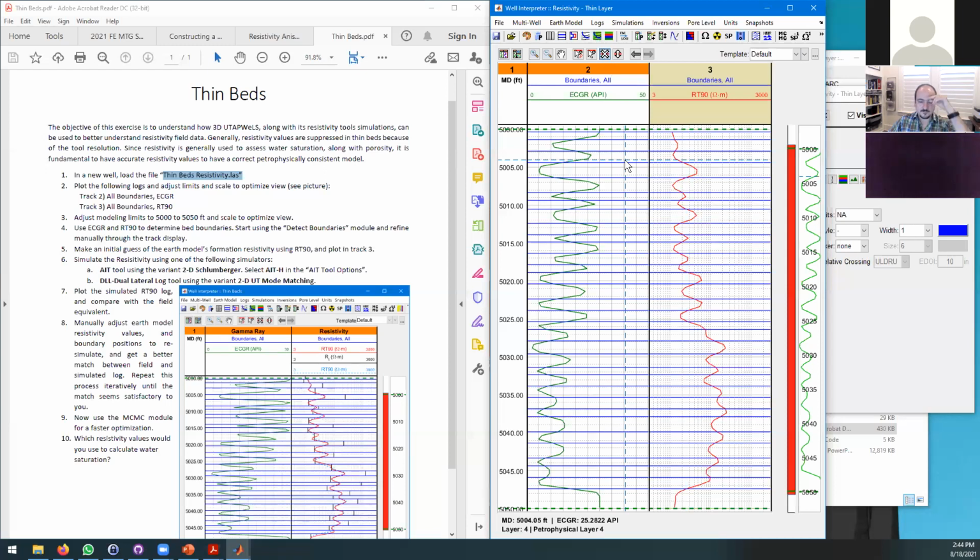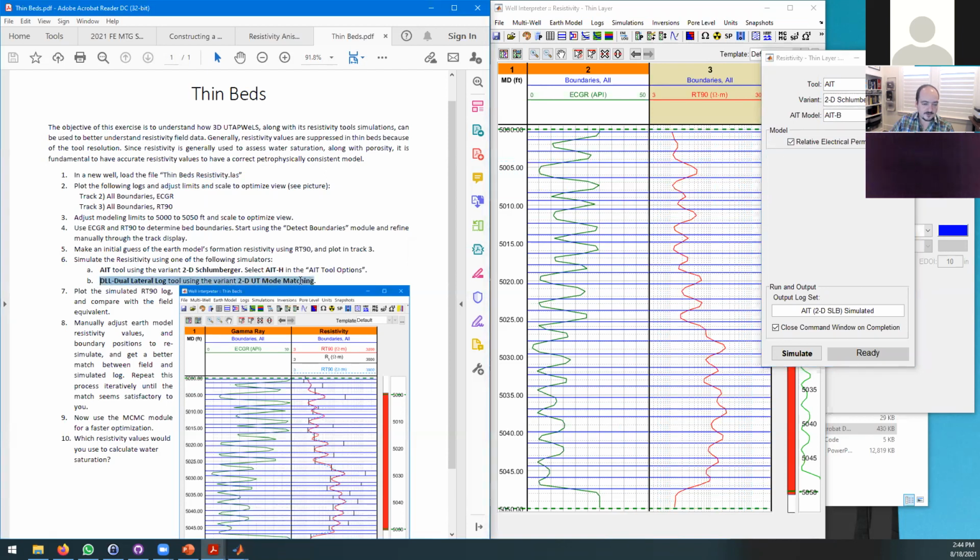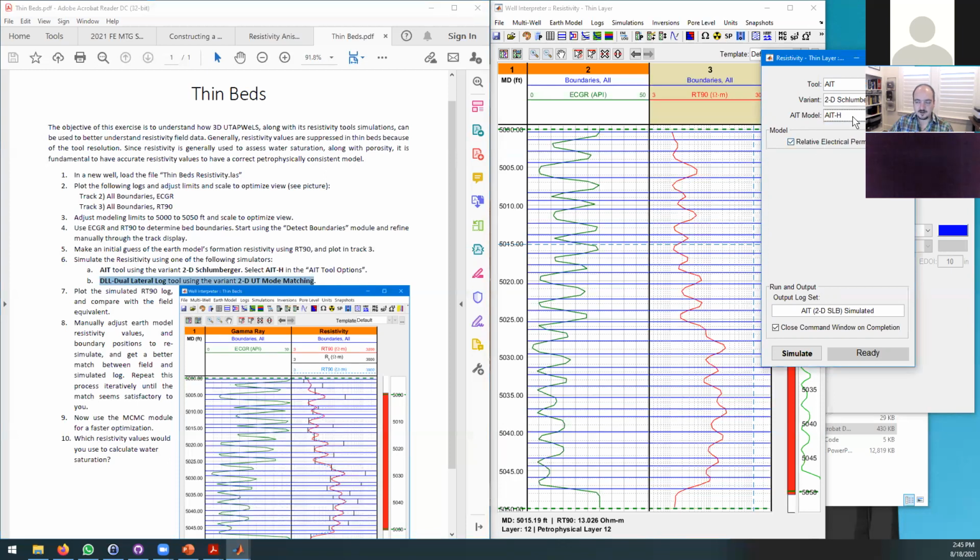So now that we have done this, I'm going to run the simulator. In this case it is AIT. I'm going to use the 2D Schlumberger. If you don't have the AIT, if you don't have the Schlumberger NDA, you can use the DLL. It's not exactly the same, but it's close enough. Use the 2D UT mode matching. You're going to get slightly different results, but the point is the same. And it is the AIT-H model for this tool. And there's no extra inputs. It's just 2D and that's it.